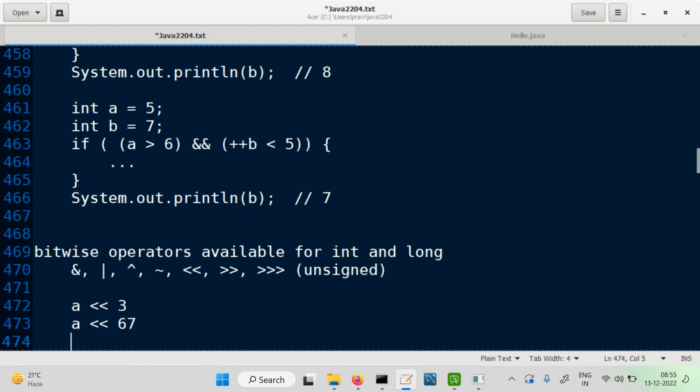Okay, the second operand will be brought into the range from 0 to n minus 1, where n is the number of bits in the first operand. That number could be 32 or 64, int or long. Fine, clear?